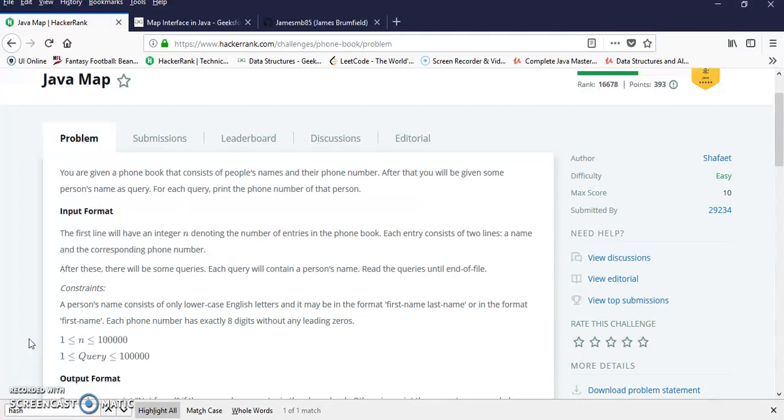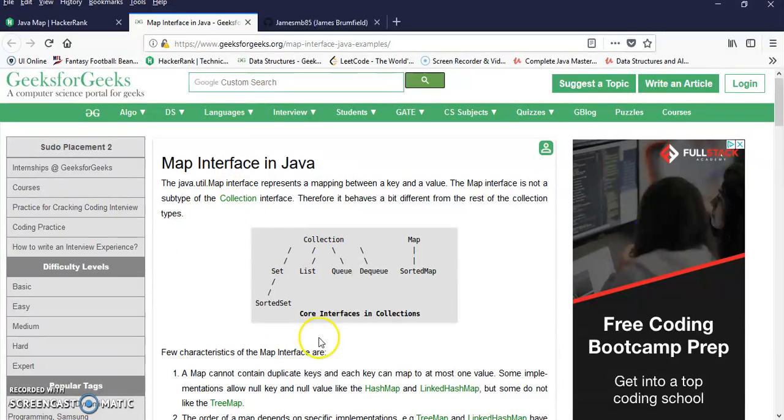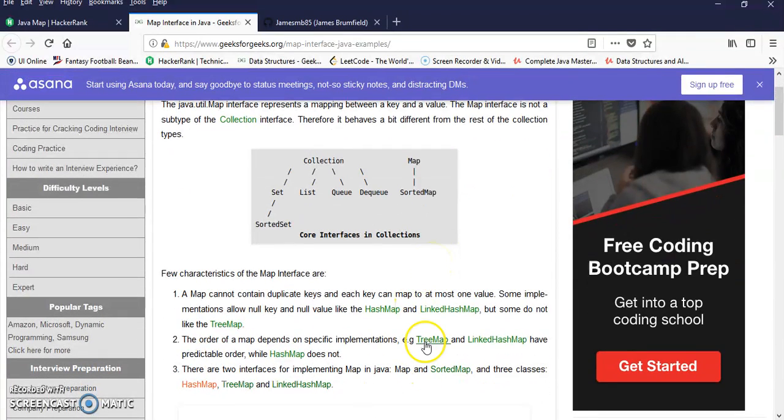The way we implement that in Java is through an interface. So we use this map interface here, and you'll probably see this multiple times throughout my coding videos. Then just a nice little graph to keep me reminded of interfaces, classes, and things like that. This map interface is implemented through one of three classes: the tree map, the linked hash map, and the hash map. We're going to use the hash map in my implementation to solve this problem.